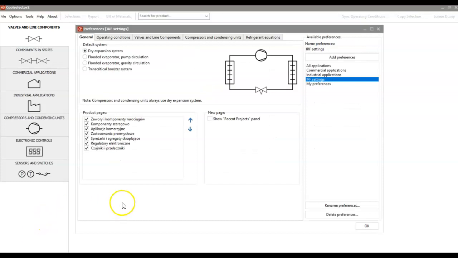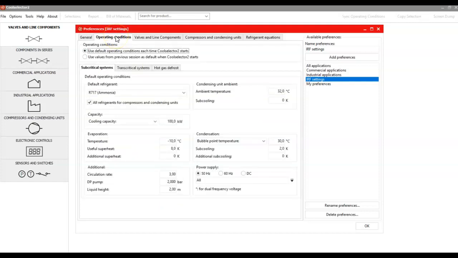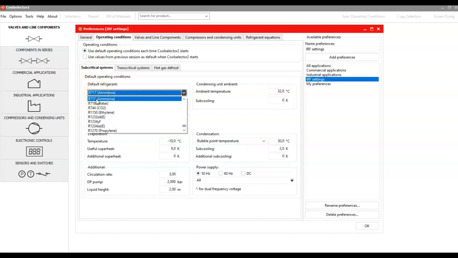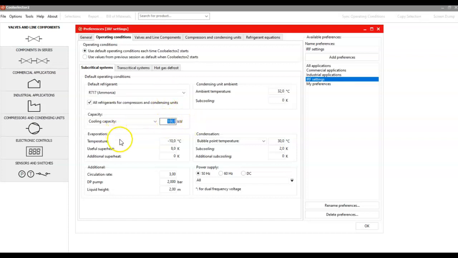You can select the system you start with, or you can say which refrigerants you want to use. We are from industrial refrigeration, so we should select the proper refrigerant. So I choose ammonia here. As a default, you can change the starting capacity, temperatures, and so on. And then you can name your preferences. I have done so. I call it IRF settings. So I go and select IRF settings for myself.